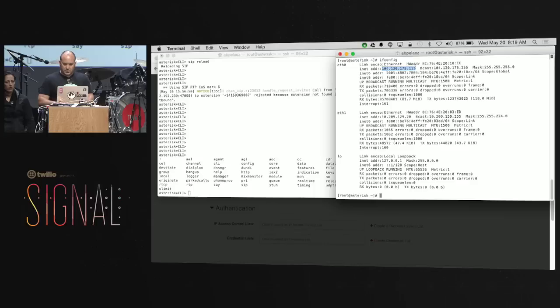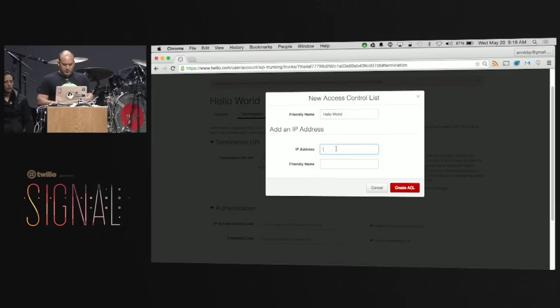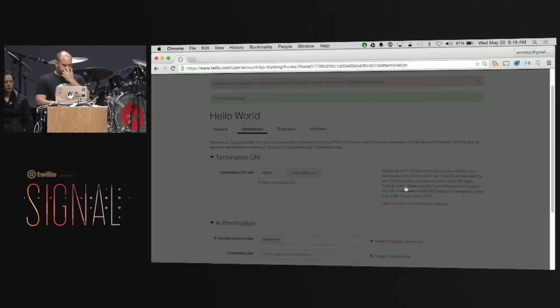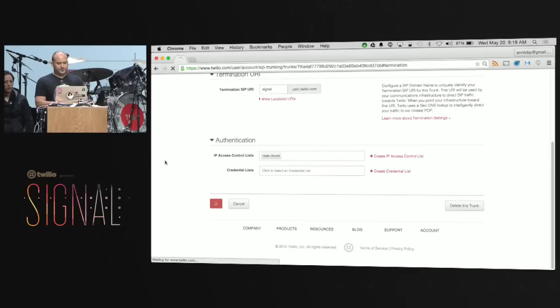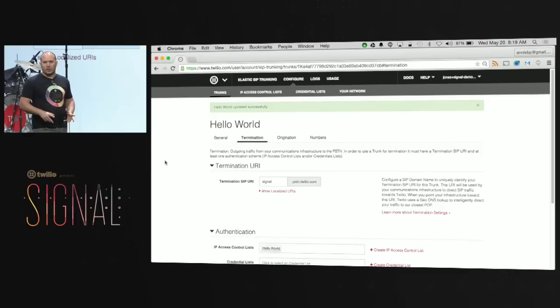Copy that one, and call it asterisk. Great. So now that I have that, I can save it. So what we just did was we created a DNS name and assigned it to your trunk. So we can now send SIP traffic to this trunk. And that's all you need to do on the Twilio side.